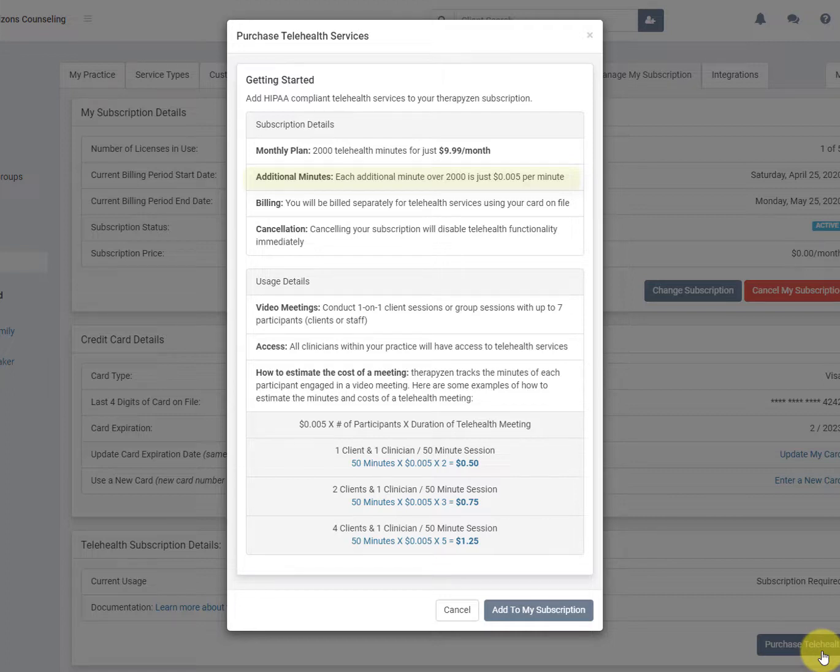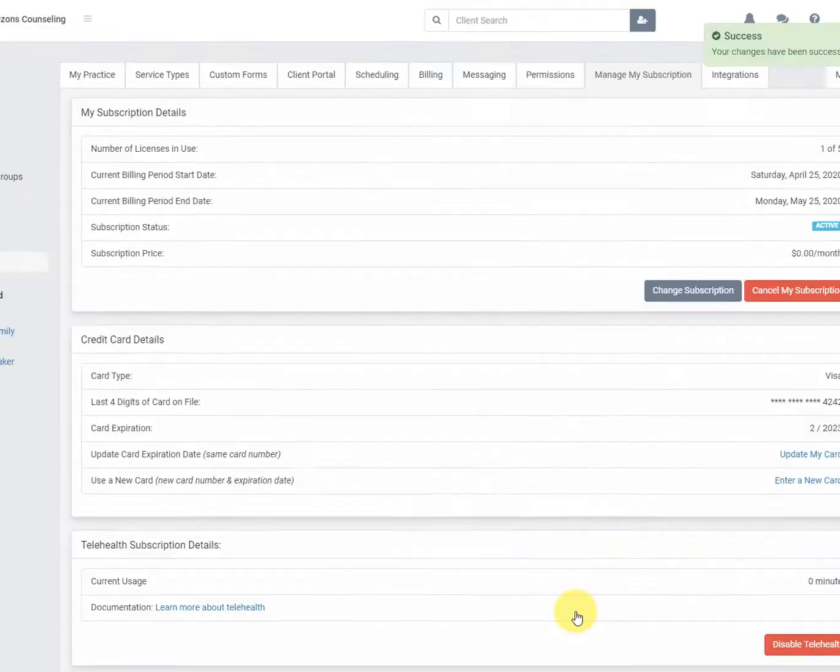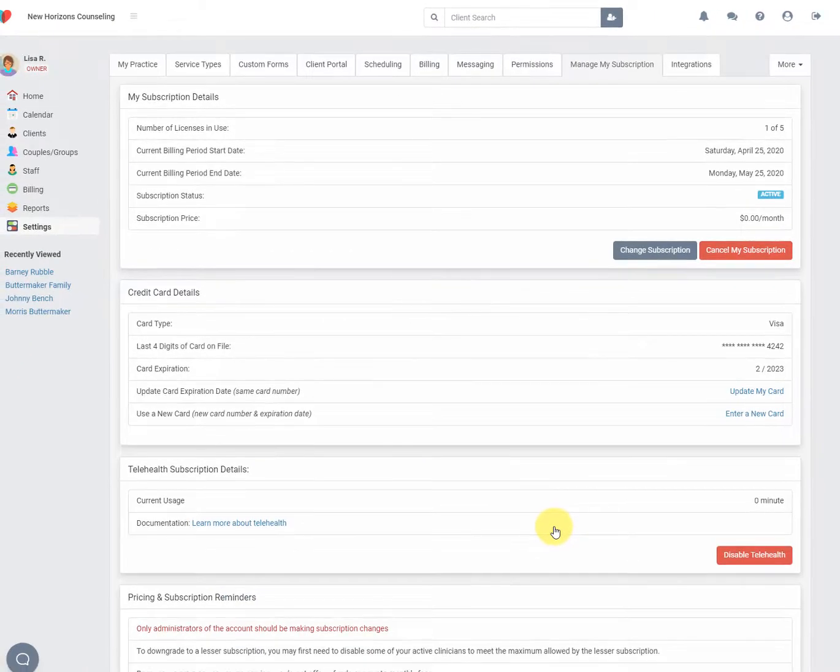And any of those overage minutes are charged at just 0.005 cents per minute. Therapyzen does one-to-one video conferences, or you can have group conferences with up to 7 participants. And down here there are a couple examples of how to estimate the cost of a meeting. So once you're ready, just go ahead and click this Add to My Subscription button at the bottom. And that's it. Your telehealth subscription has now been set up and you're ready to start hosting telehealth video conferences.